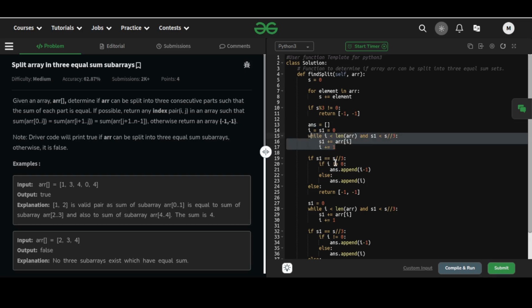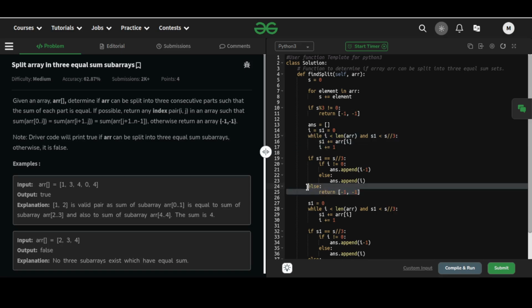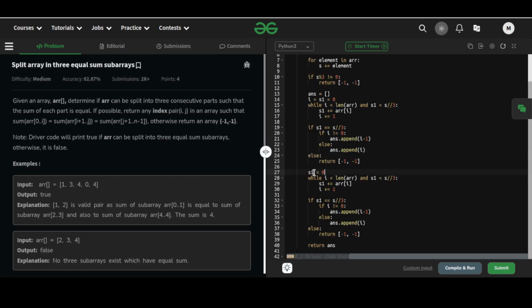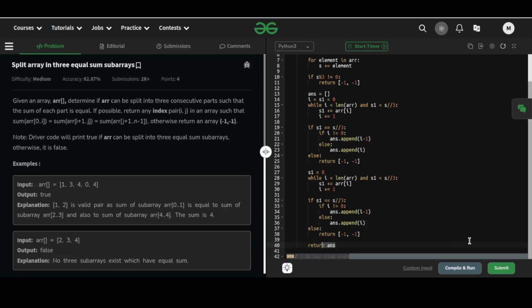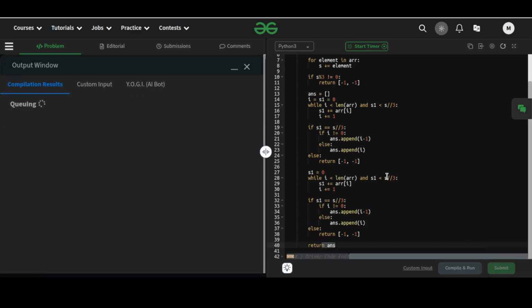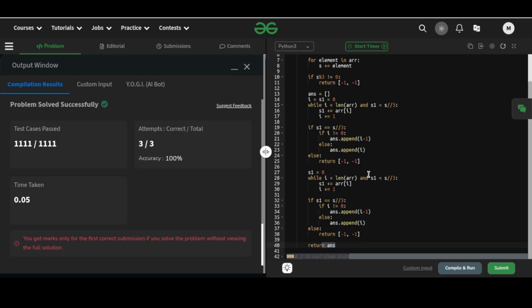If the sum of the first part equals s by 3, then in such case answer dot append I or I minus 1. If s1 is not equal to s by 3, in such case we can just return -1 comma -1. Similarly, we have found the index for the second part, and towards the end we are returning answer. So that's the Python implementation, folks. Now let us submit our solution. So our Python solution got accepted.